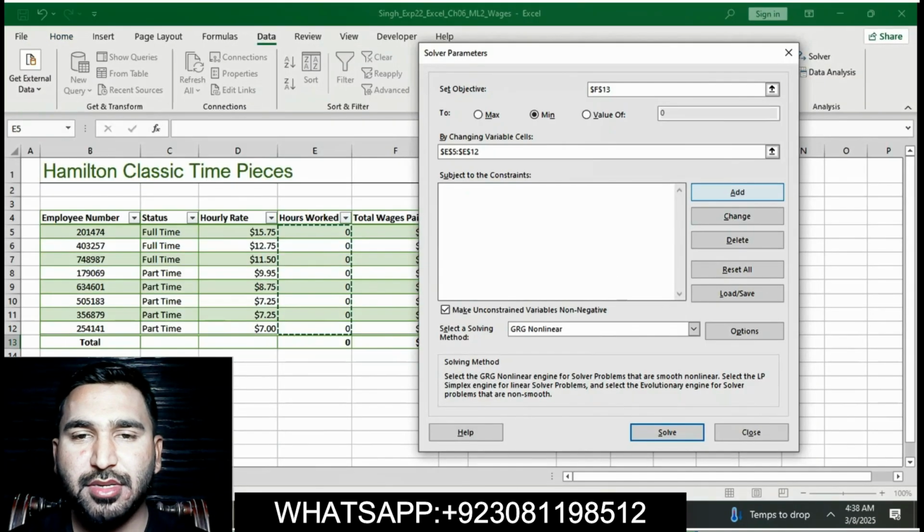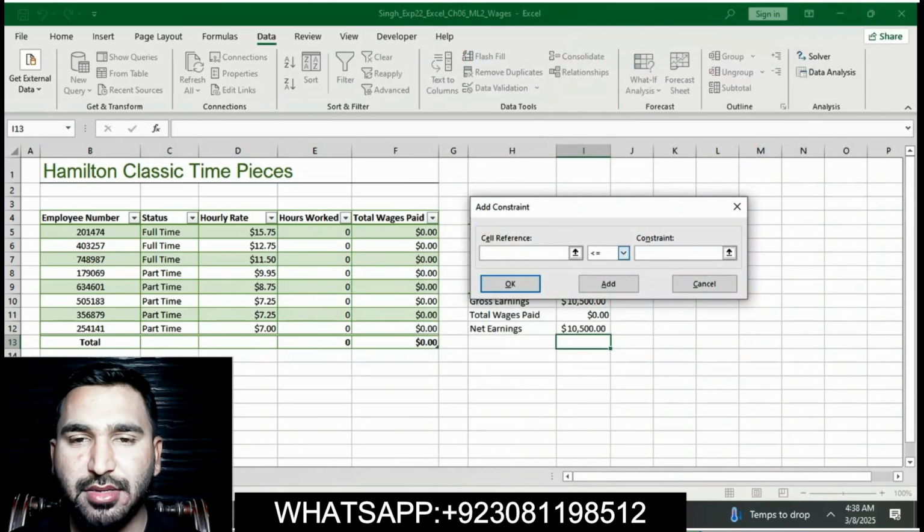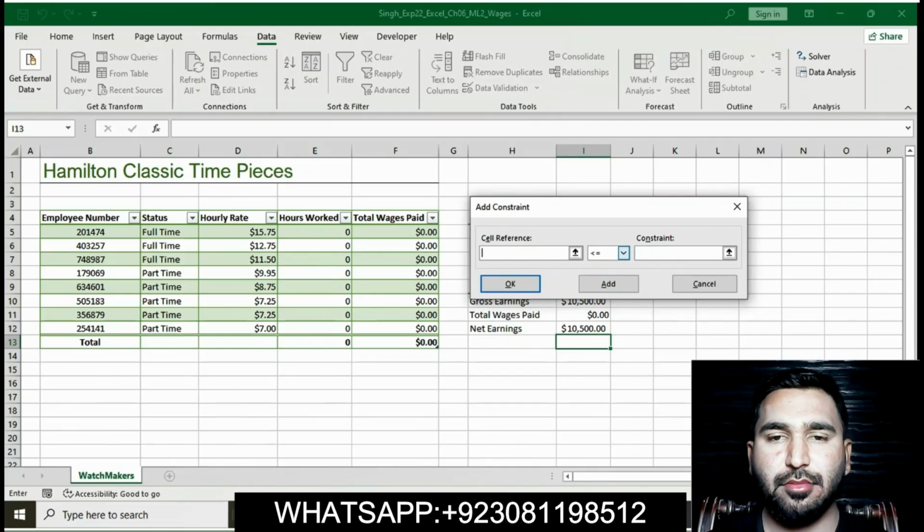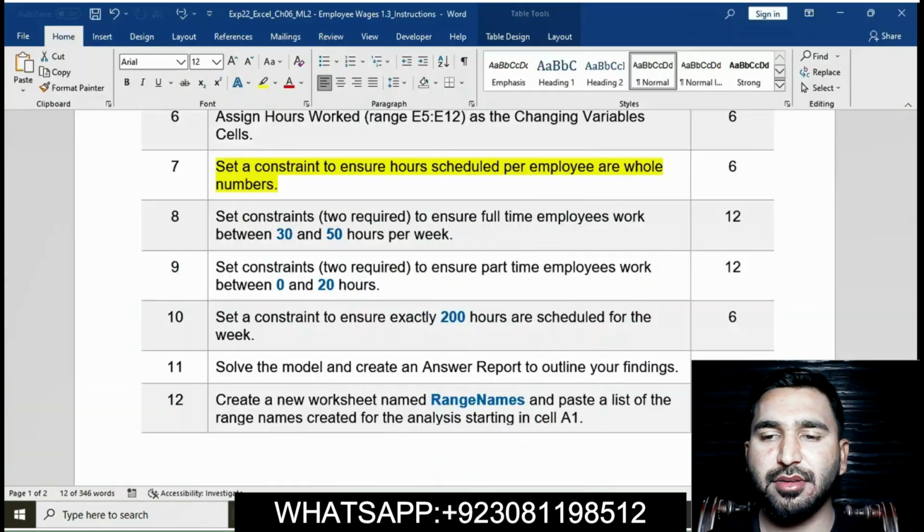We will set the constraint. Here click on Add, then cell reference and then constraint. You can see the Add Constraint dialog is here. Now we will add the first constraint.